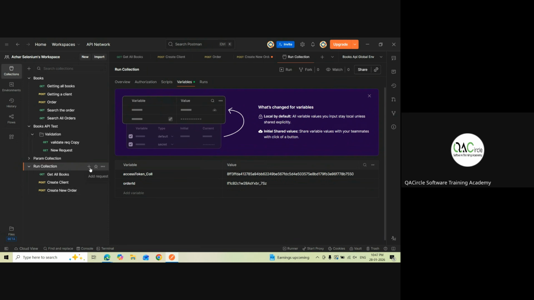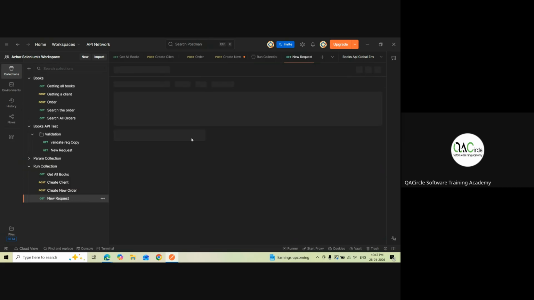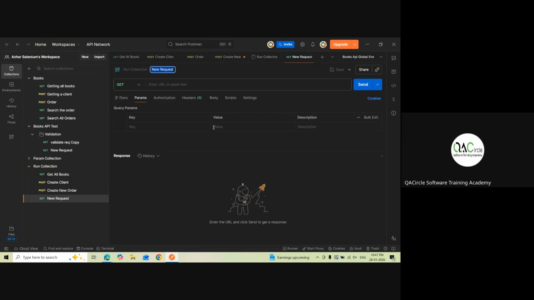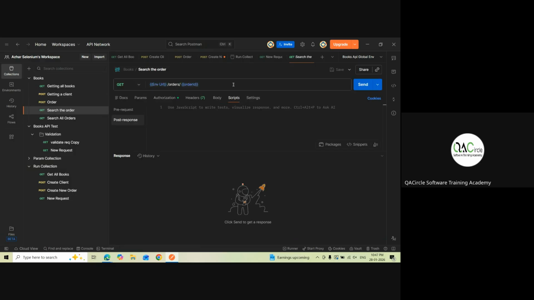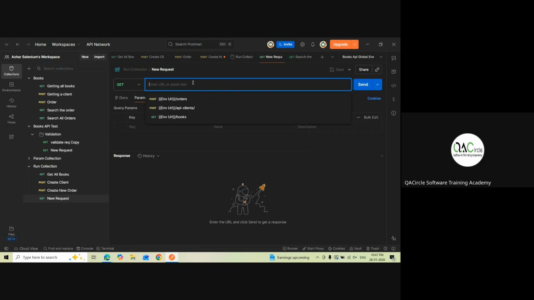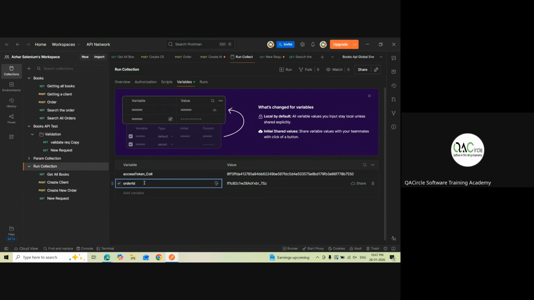Now we have to search the order. That's what, right? Search the order. Now it should be a get request. Now in the get request, we'll go here, search the order, copy order ID, get request. Now environmental variable. So order ID. Okay. Did we save it as order ID? Okay. Maybe we'll write order ID collection, so that it should differentiate properly.